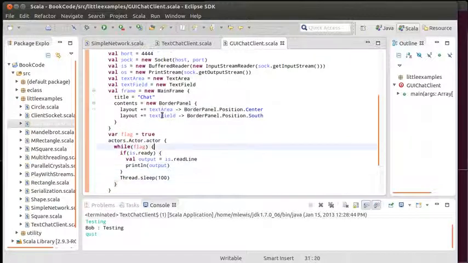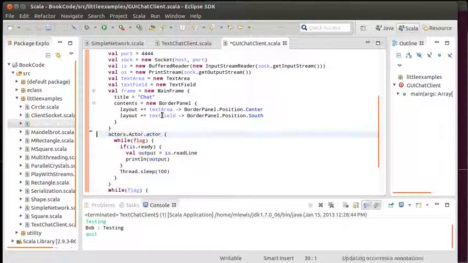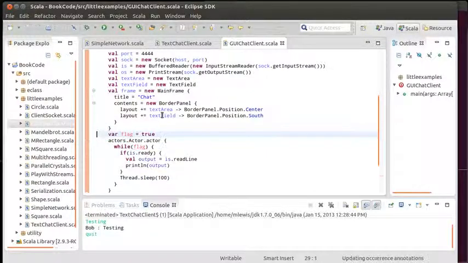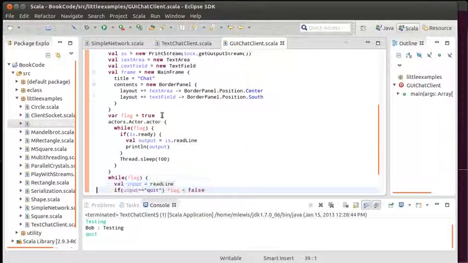When we read something from the server, what we should do is I'll go ahead and leave the flag in there. Maybe we would want to add a menu and have the ability to shut things down that way. When the server sends us something, we read it, but we're not print lining because the print line command is what we use for console. Instead, what we want to do is add this to our text area.